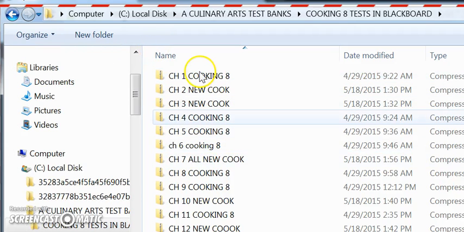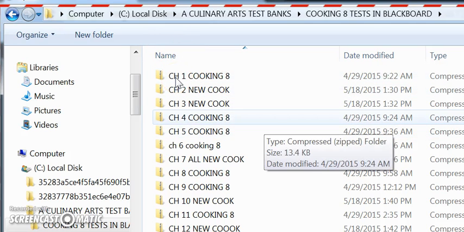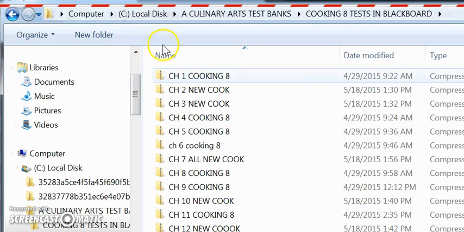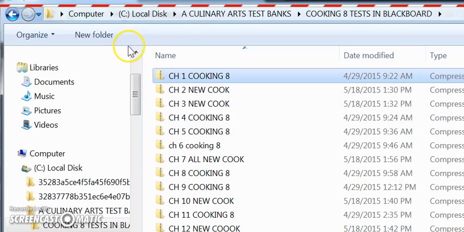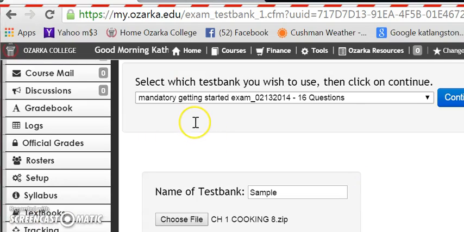Okay, you notice when you prepare your test banks and export them from, let's say, ExamView or Respondus, it's going to come as a zip file. These are all from one of those other programs, from Respondus, created as a zip file in Blackboard format. So I would choose one of these. I would say open, and then sample, and I've got my test bank there, and then you upload it.